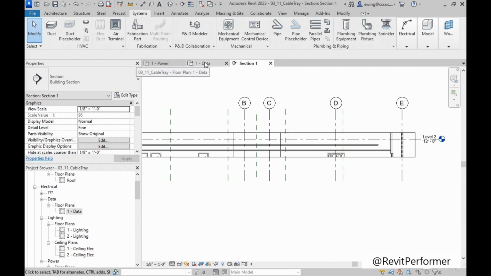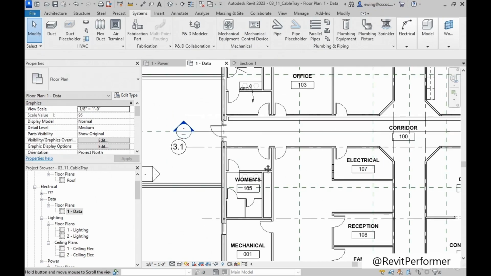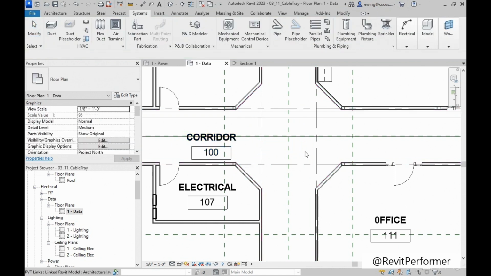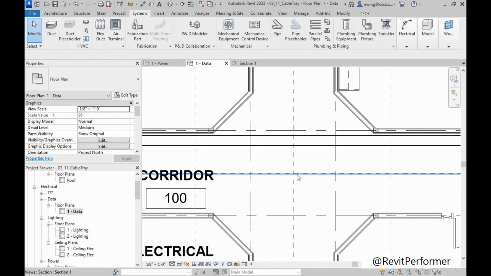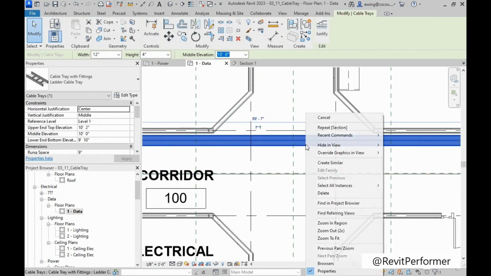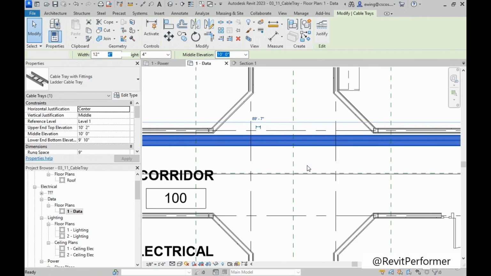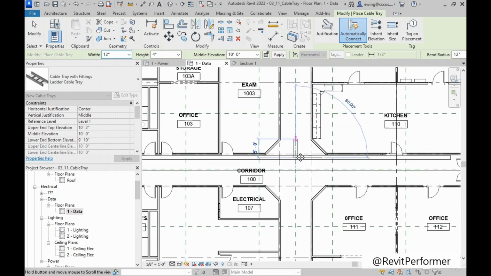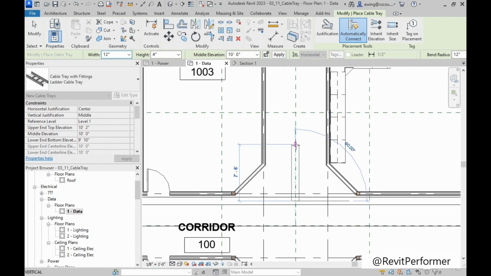Cool. Let's go back down to one data. Select the corridor tag. We can just kind of move that out of the way. Maybe I'll move it over to here. Now let's select this cable tray. Right click on it and create similar. Pick a point like right about here. Let's run it up this hallway here a little bit.